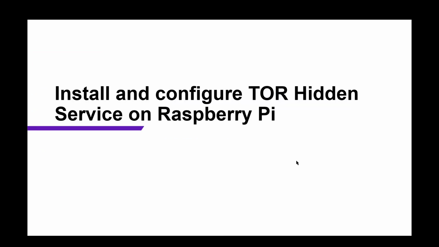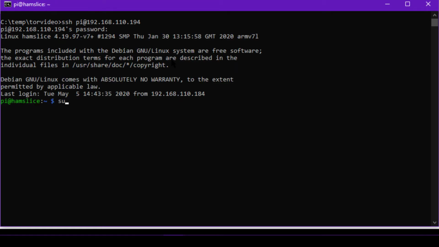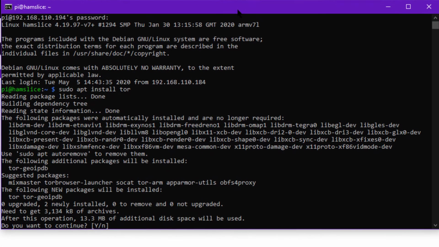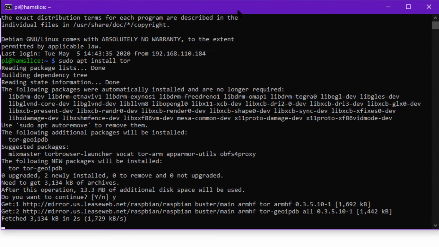I'm going to install and configure TOR Hidden Services on the Raspberry Pi. So let's open up a command line, SSH over to the Pi. Right now I am in my home network, so I can access it directly. I'm going to do a sudo apt install tor. This will be in real time, so you can see how long this should take. This is a Raspberry Pi 3.